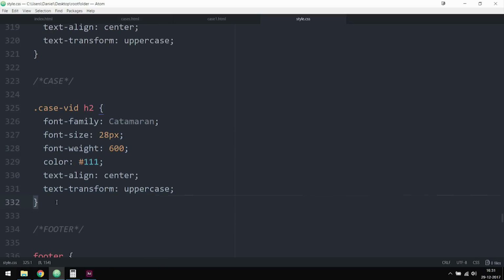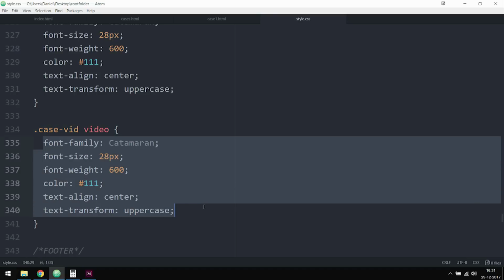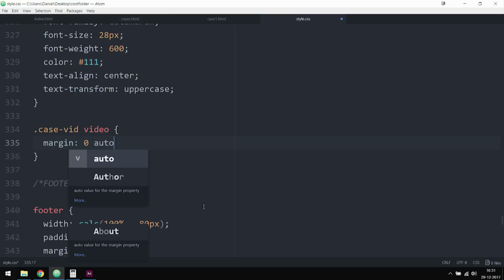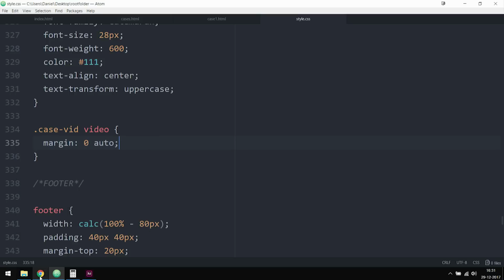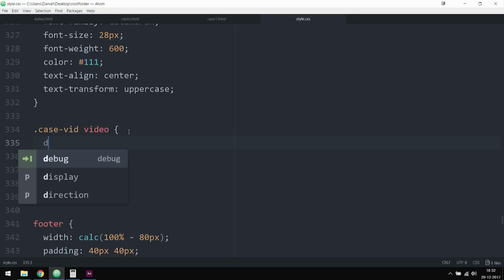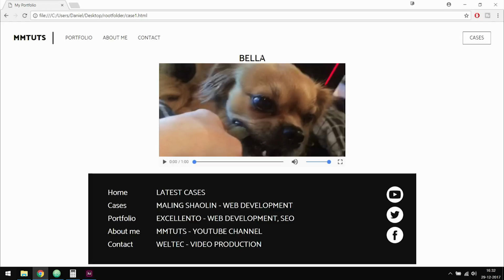And I'm going to go ahead and center the video as well. So we're going to say we have case-width, and we have a video tag that we want to center. So we want to set a margin to 0, auto, save it, and refresh the browser. Now the video wasn't centered yet, so we need to go inside our code and add a display and set it to block. And there we go.